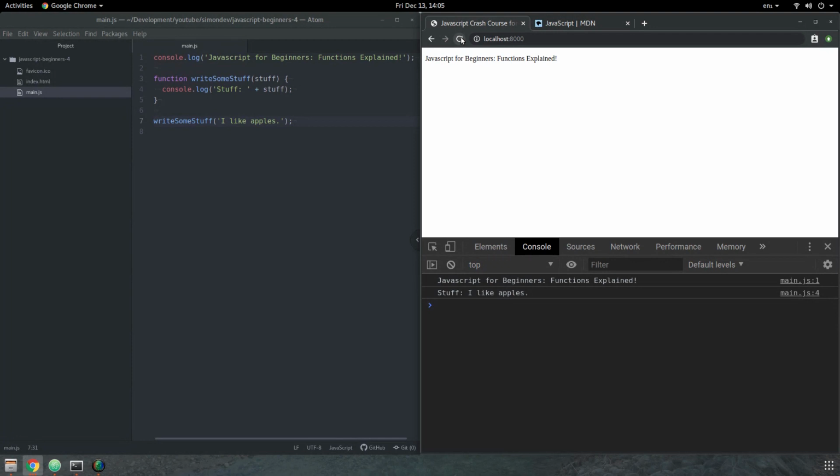Astute viewers might have realized this by now. Console.log is a function, and we've been calling it this whole time and passing it an argument. We've been passing it what we want to show up in the console, a string. Now, if we go to the console, you'll actually be able to see this.